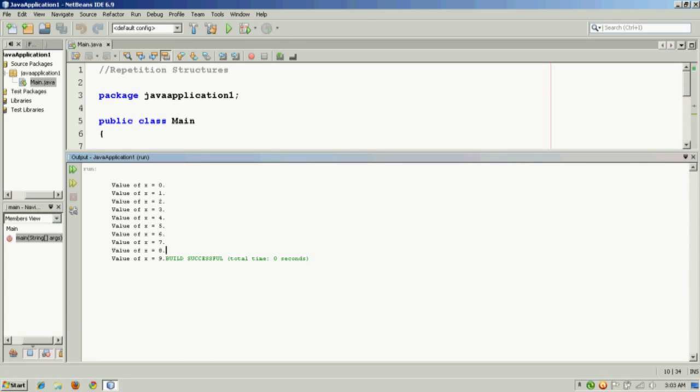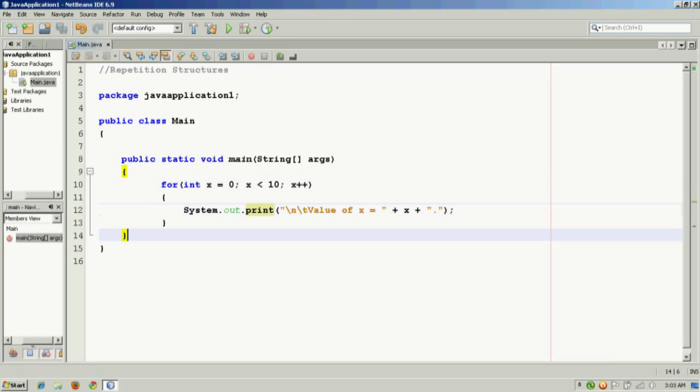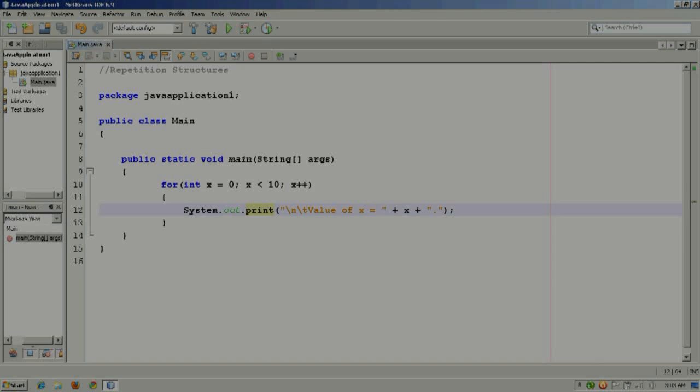Build our project, and let's go ahead and run it. And as you can see, it's just counting 0 through 9, so it is iterating, repeating, or looping 10 times. And just a basic for loop type structure.